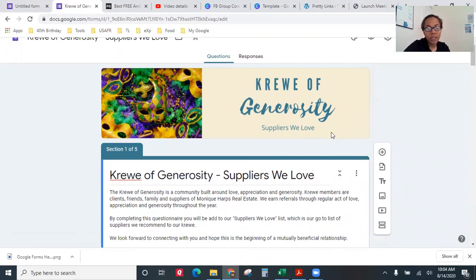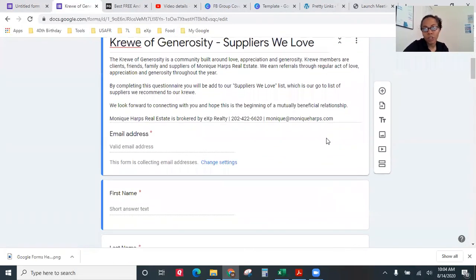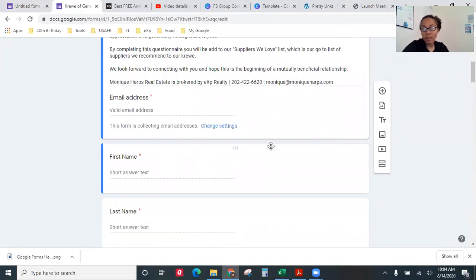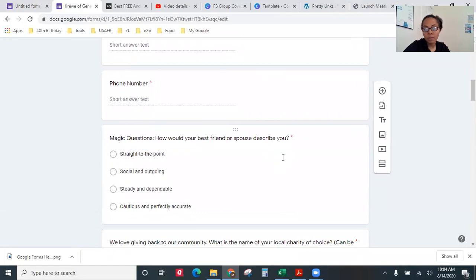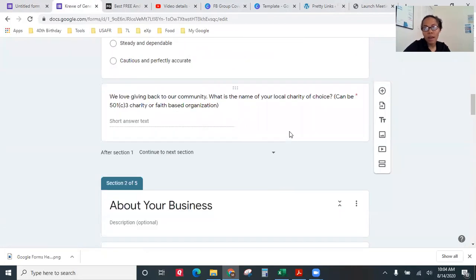So what this does is, I just ask questions. They allow you to track the email, to collect the email address, so that's good. I'm collecting the name, first name, last name, phone number. There's my magic question. I'm asking people their local charity of choice because that's very important to me. I do a lot of giving back to charities and connecting with charities. I want to be known as the most generous agent in my area. So, hey, I need to know your charity of choice.